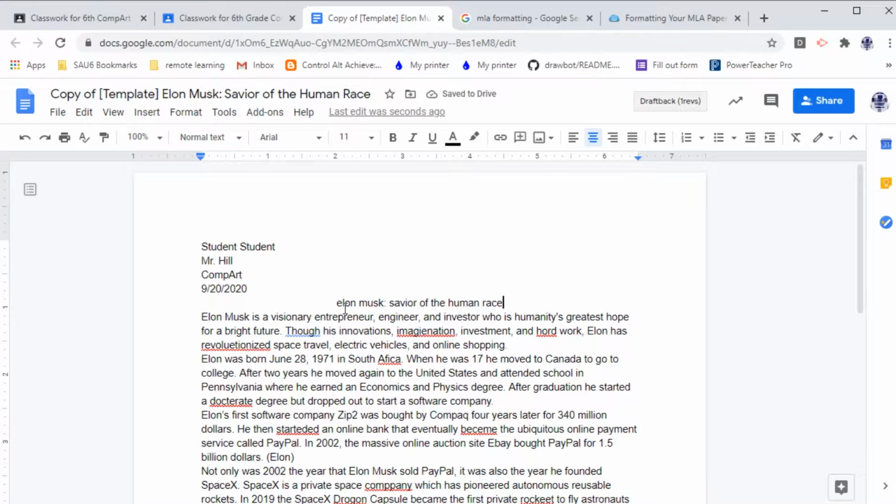And then I'm going to capitalize all the important words of my title. So Elon Musk is a proper noun. That is someone's name. That should be capitalized. Human race. Those are pretty important words. I'm also going to capitalize those. But of and the are just kind of filler words. They don't get capitalized.